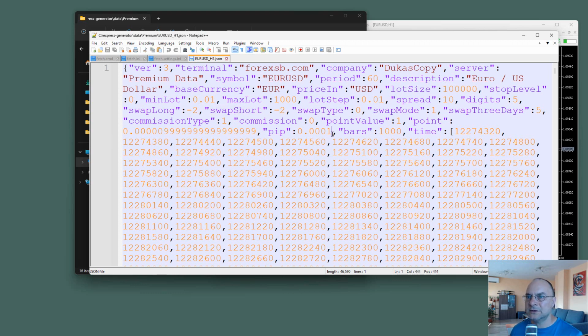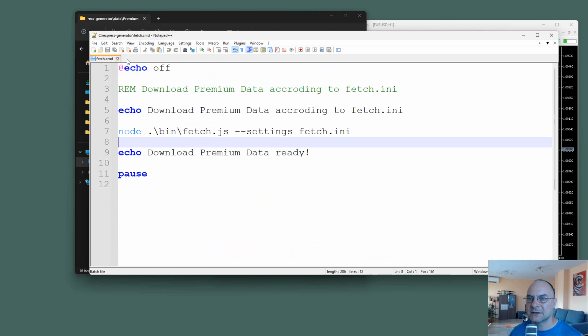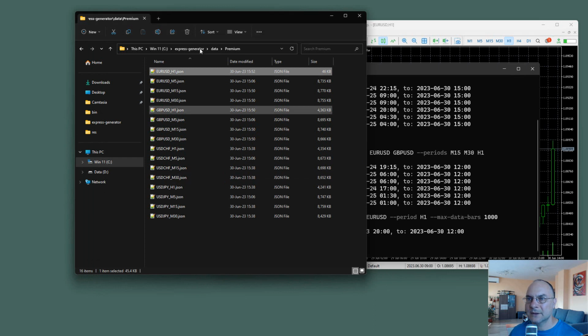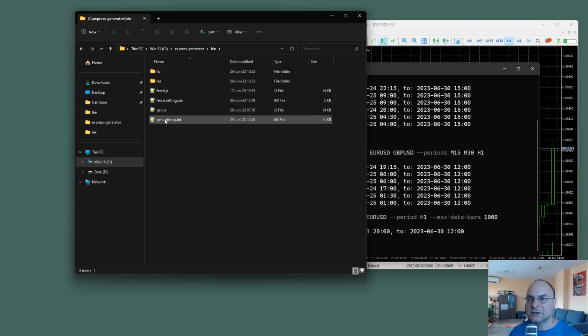Now, this is also interesting. The premium data are coming with fixed swap long and swap short. Also, the commission is 0, but probably it is not the case for your broker. We can change the swap in the data for calculating the backtest, but not in fetch. We can do it in the Express Generator settings, in the gen settings. I'll close these scripts and go to bin gen settings.